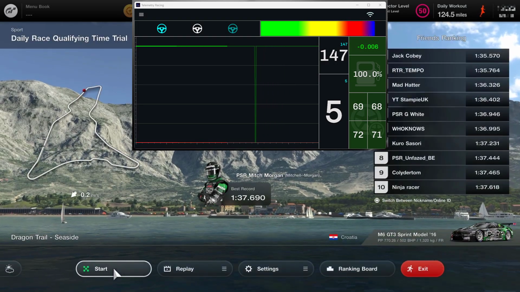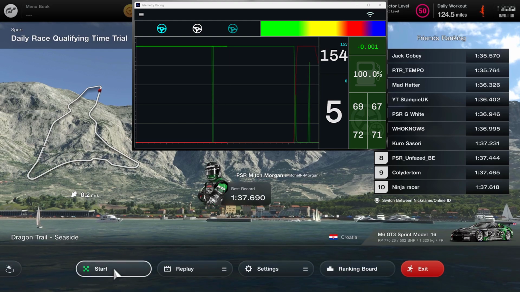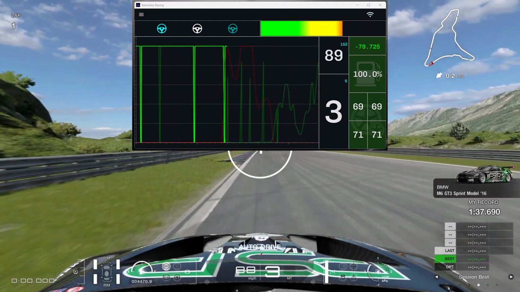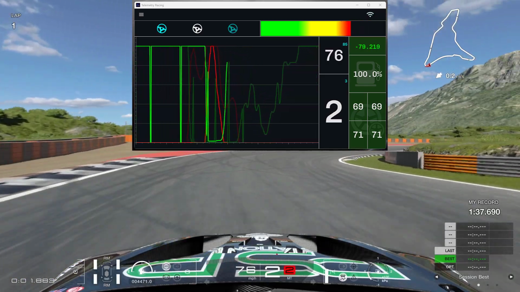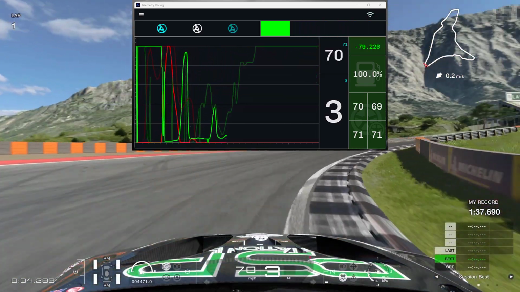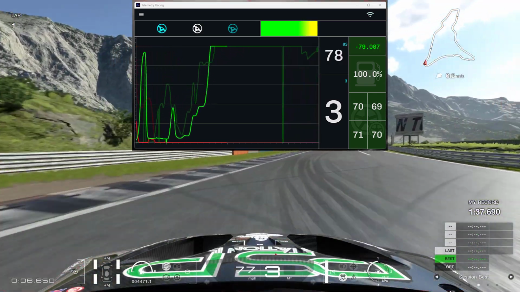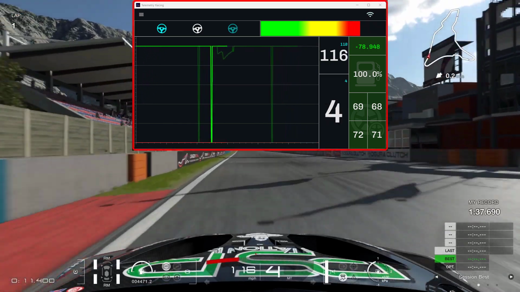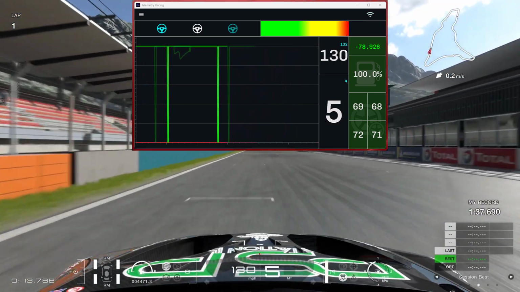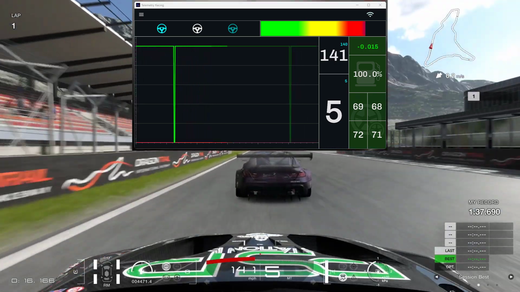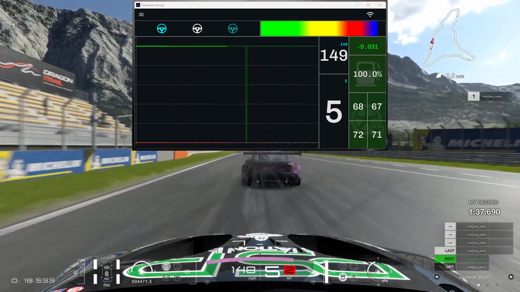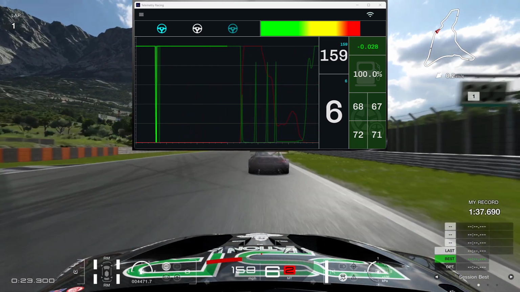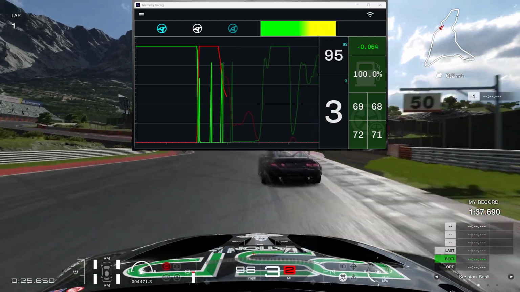Okay, so I'm going to use Daily Race B this week, which just happens to be at Dragon Trail Seaside. And I'm in the BMW M6. What you're seeing on the screen at the moment are images from two devices. The main game footage is coming straight out of the PS5, and then I've overlaid that with the Telemetry Racing software window, which is running on my laptop, and then in the video editing software I've just brought them together for ease.